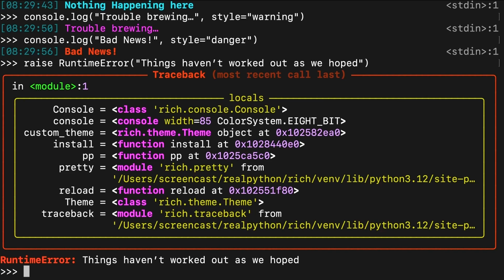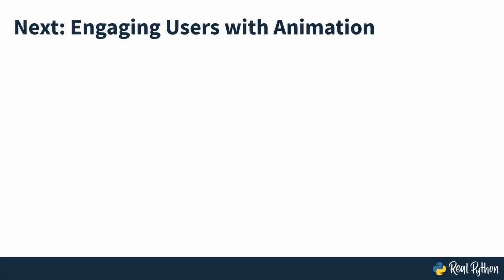Tools like these can really help to make your development experience more pleasant and productive. Rich's colorful and nicely presented error messages are much more readable than Python's default tracebacks. You may even look forward to getting an exception. But one category of people who will not look forward to exceptions will be your end users. So to keep them happy, in the next section of the course, you'll look at ways to engage your users with animation.